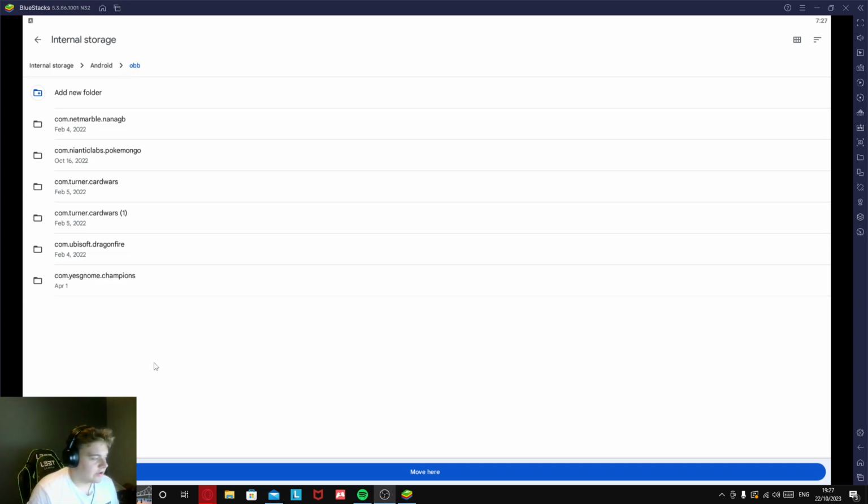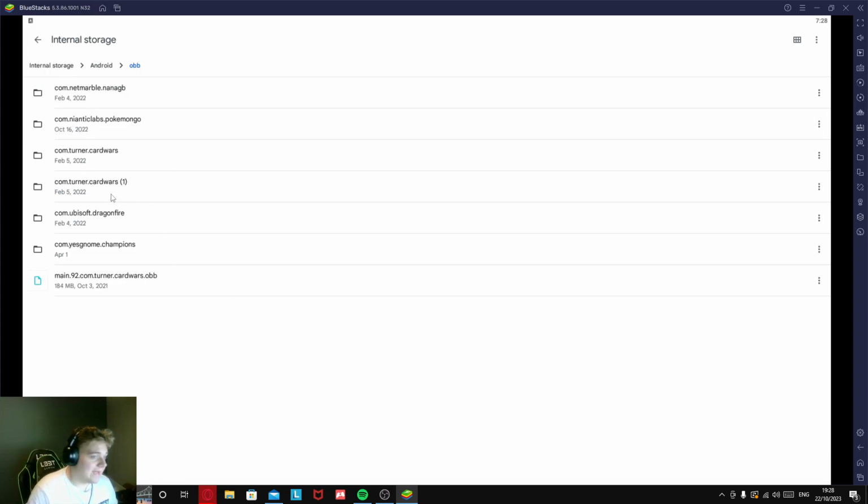So now we're going to head up to the last step. After you move the file in here, you're back where you extracted the file. So now you have com Turner Card Wars and com Turner Card Wars 1, parenthesis 1. You're only going to have these two files if you moved correctly, if you extracted it into that one. So now you have com Turner Card Wars and com Turner Card Wars 1 in OBB.